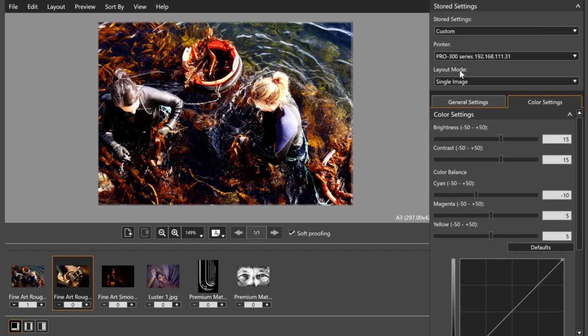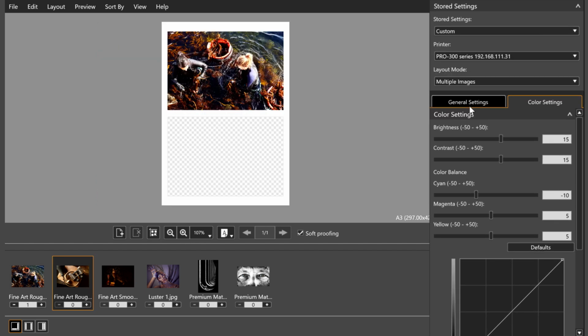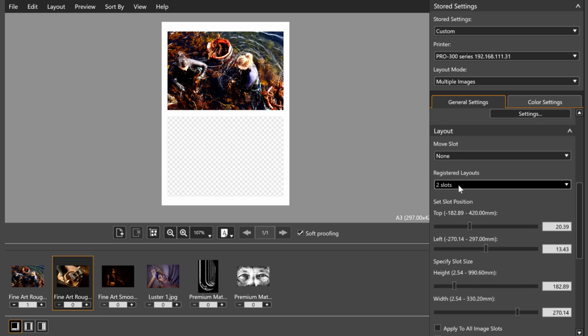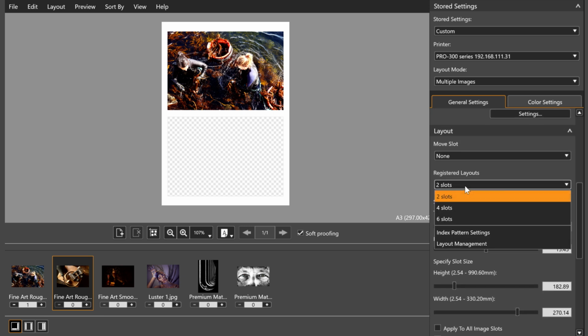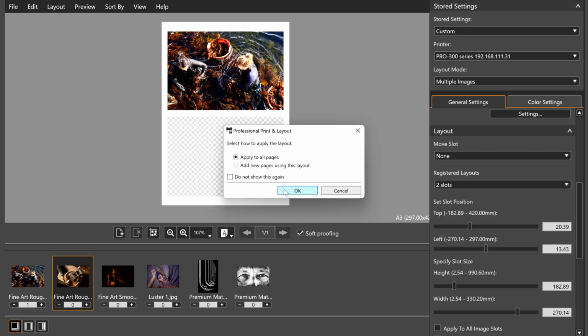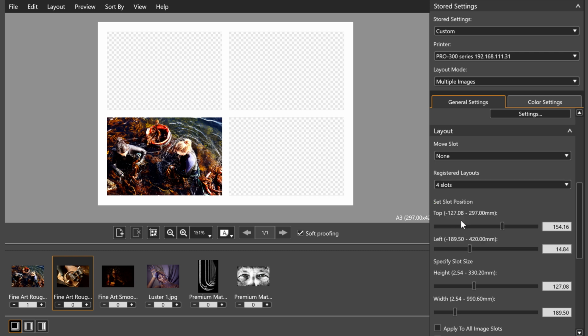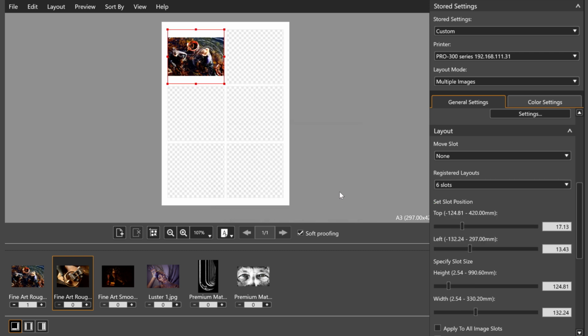Select multiple images and scroll to the bottom of General Settings. Here you will find Registered Layouts, which is where you can select how many slots you want. You can automatically choose between 2, 4, and 6 slots. So if you wanted 6 images evenly sized on an A3 page, you can just select 6 slots.